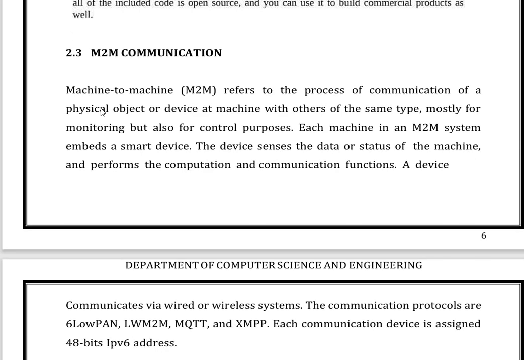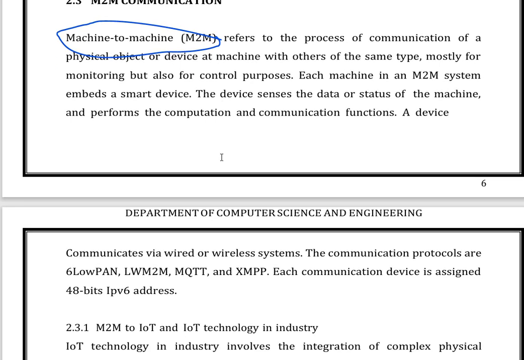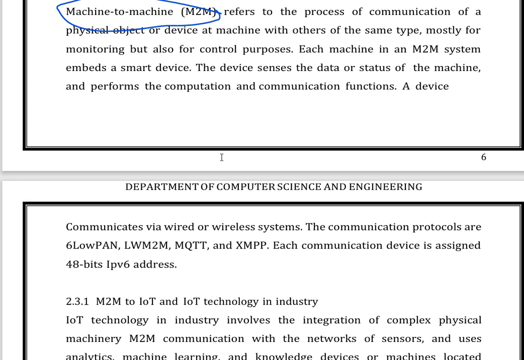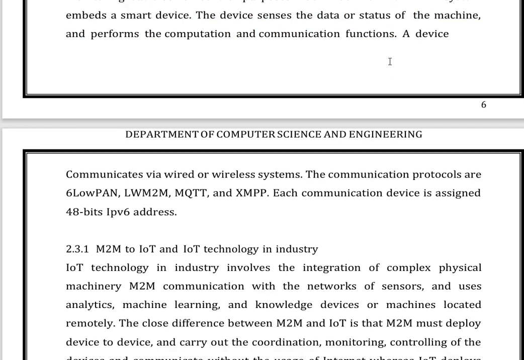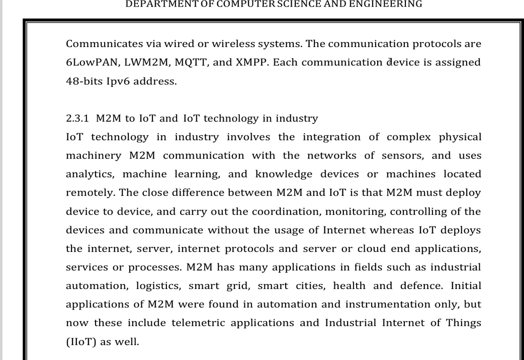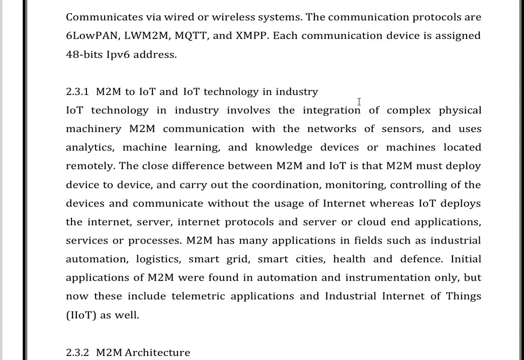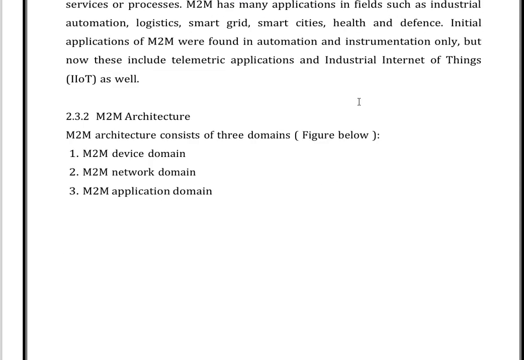M2M, machine to machine communication. Machine to machine communication refers to the process of communication of a physical object or device, a machine, with others of the same type, mostly for monitoring purposes. Each machine in an M2M system has an embedded smart device. The device senses the data or status. M2M to IoT and IoT technology industry. You can see it, IoT architecture M2M.